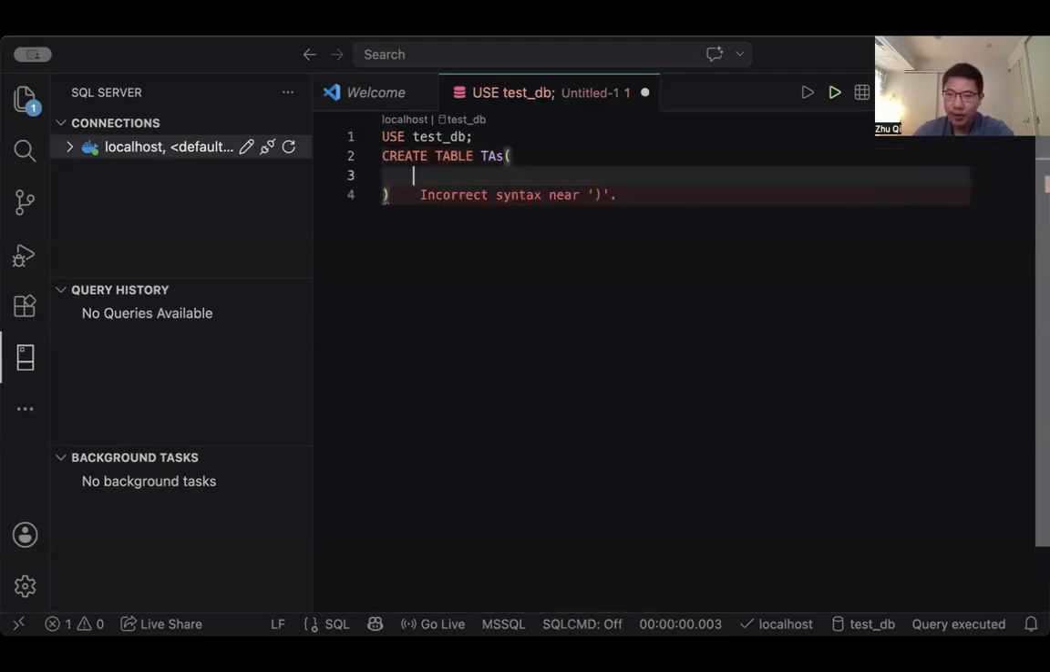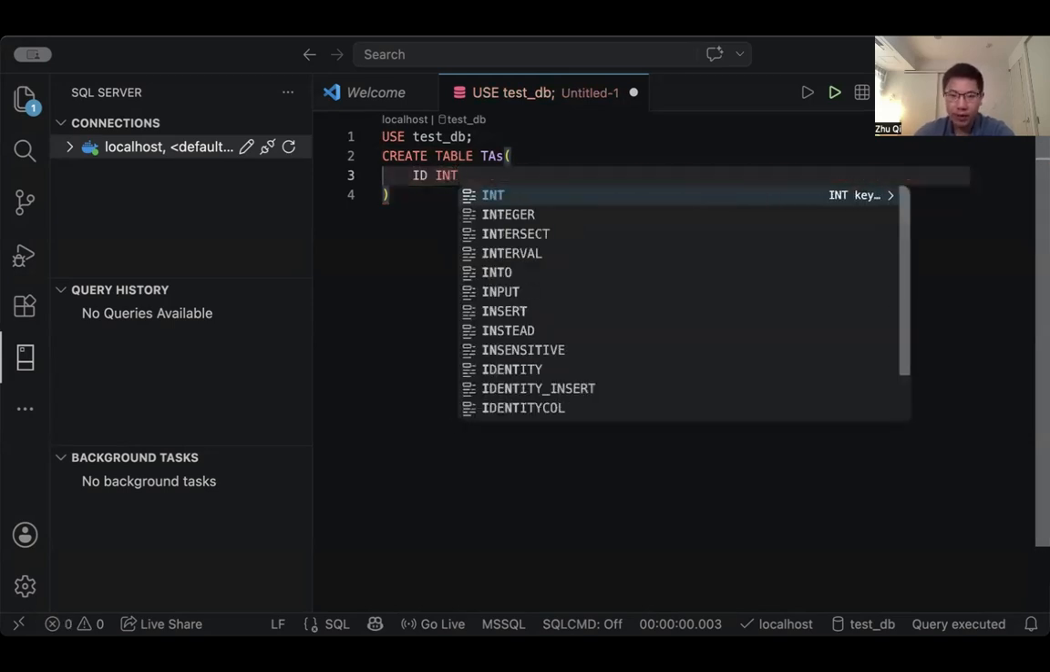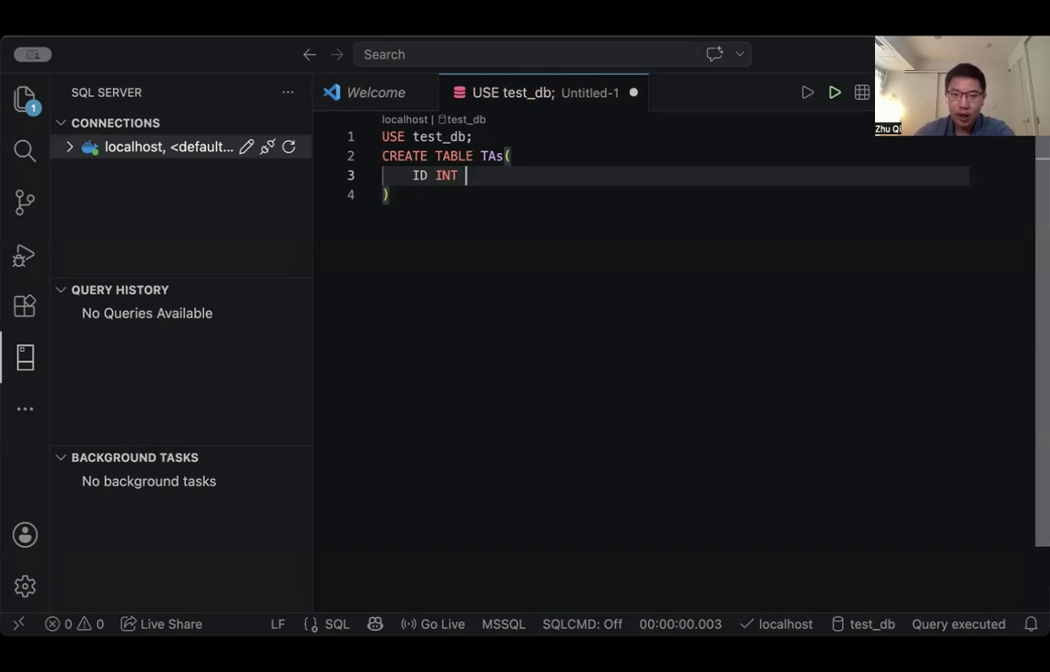And then in the parentheses, I define the structure of the row. So I'll add a row about the TA ID. ID integer is the data type of this attribute. And then whenever I insert the TA information, I want the ID to automatically increase by 1, right? So I say identity from 1 and increase by 1 every time. So the first TA ID will be 1, the second one will be 2, automatically, and so on.